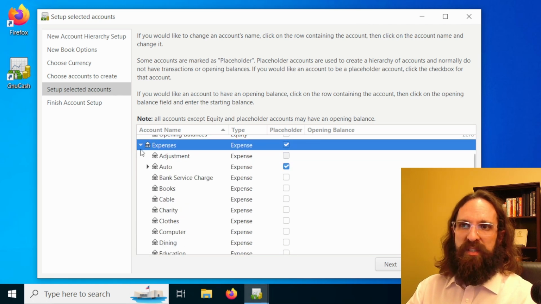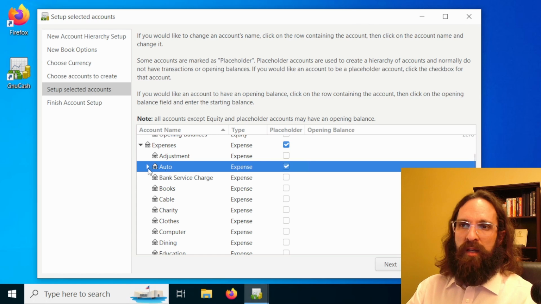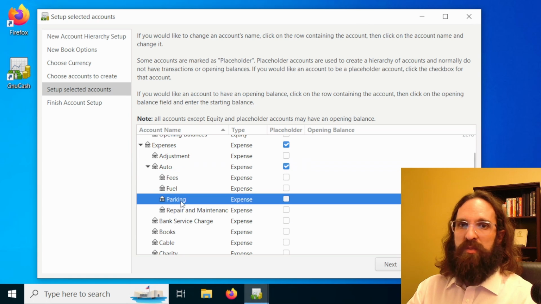So we get a little more specific as we go down the list. We had an expense, so let's expand expenses. The expense was for our automobile. So we expand that, and the expense was specifically for parking. So we want to apply that transaction to the parking account.